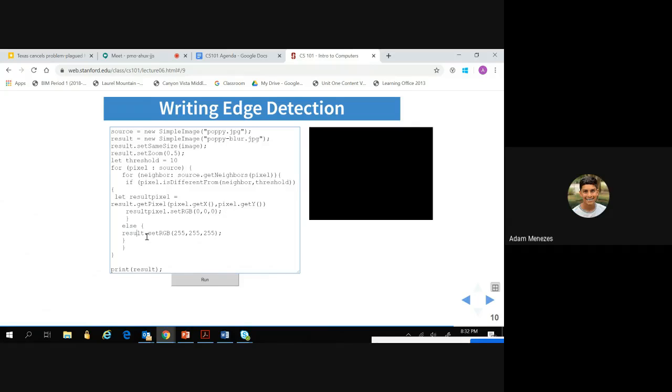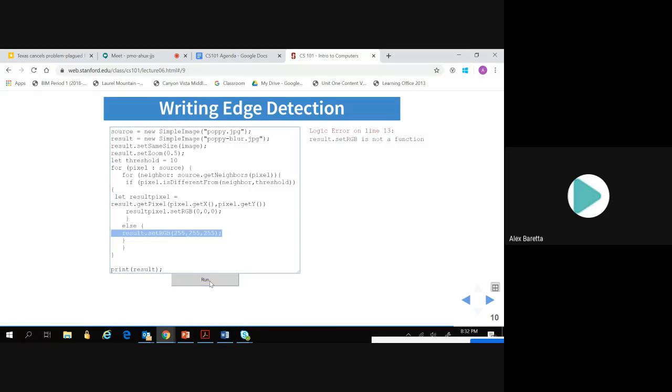But now you're fixing it by setting the RGB only in the result. Now the question is, is that the right way to do it? Run it and we'll see. Okay, we've had this error before. And now it tells you that result pixel is undefined. I will give myself a pat on the back.